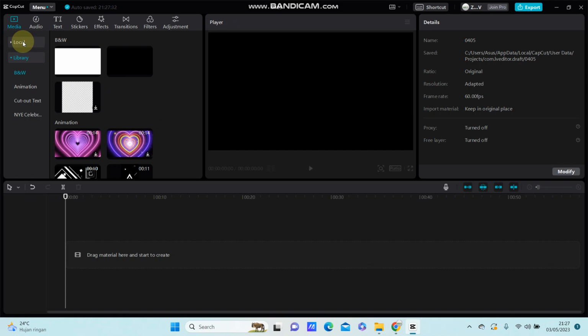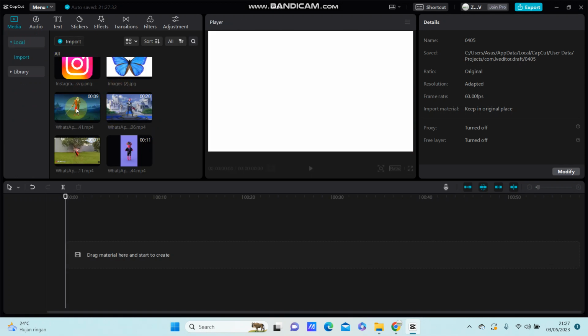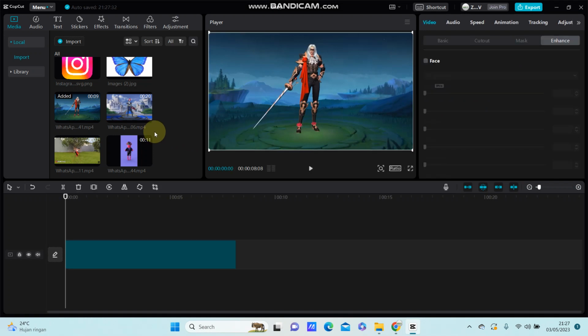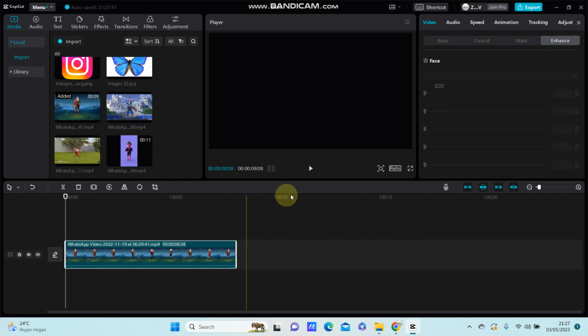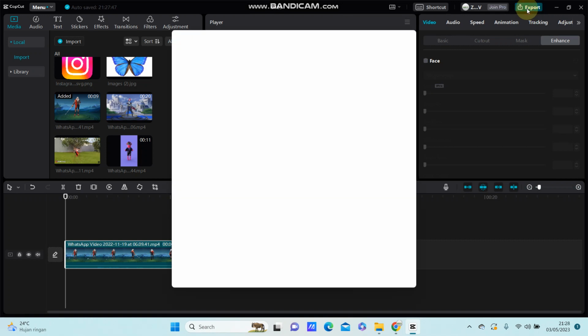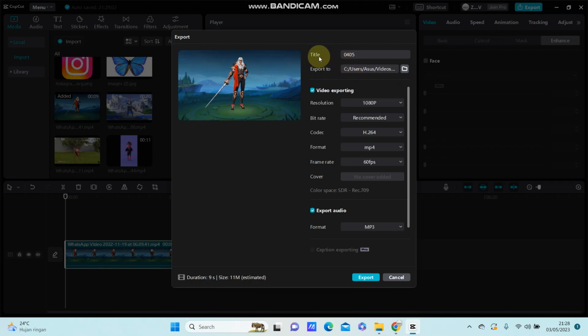So if you make edits in CapCut PC, after you finish editing the video, you are just going to click the export button to export or save your videos. Just click on it and you can change the title of your project, and you can change the place of your video.